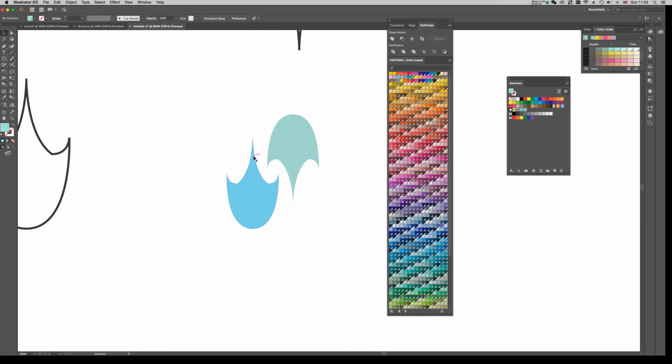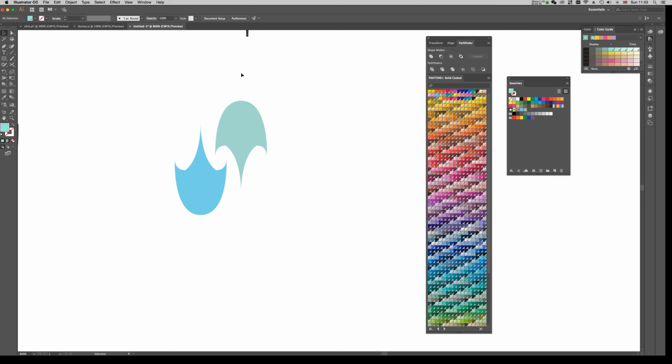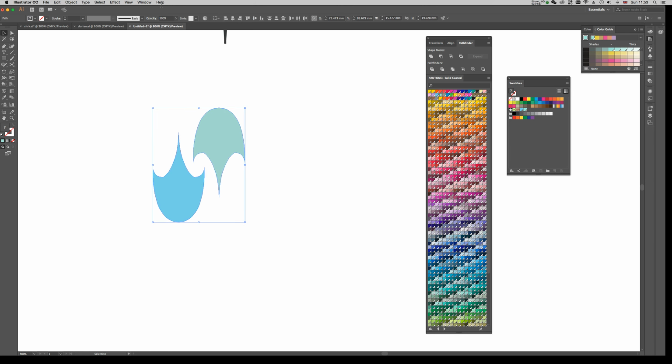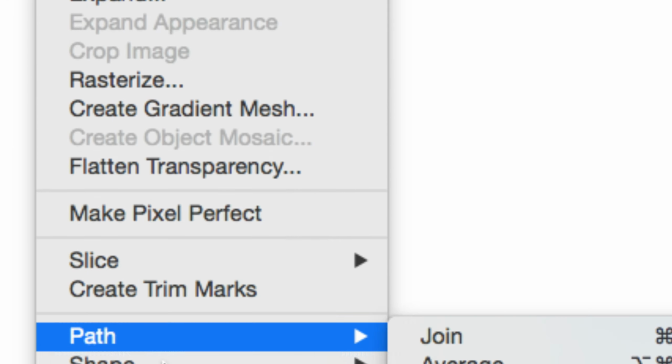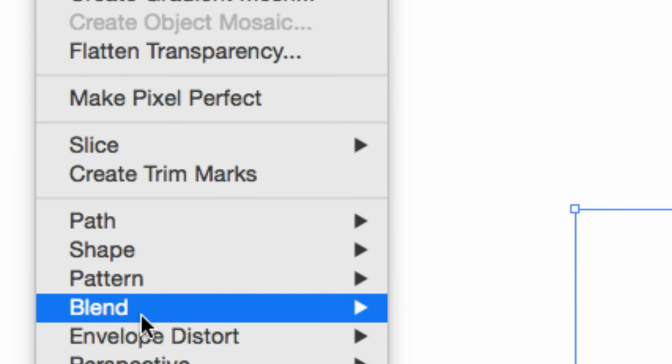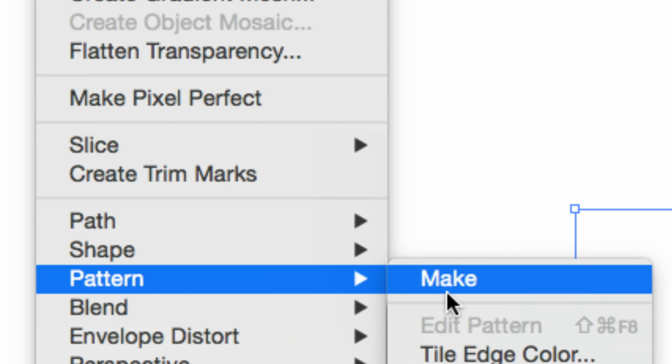So I have two elements. This is a pretty simple design. There's nothing really amazing here, of course, but I just need to show you how to use the tool. So now I want to create a seamless pattern for this. So what I do is I select these two elements. I need to go to Object, I think, and then below here there is this tab called Pattern, and then I'm going to hit Make.